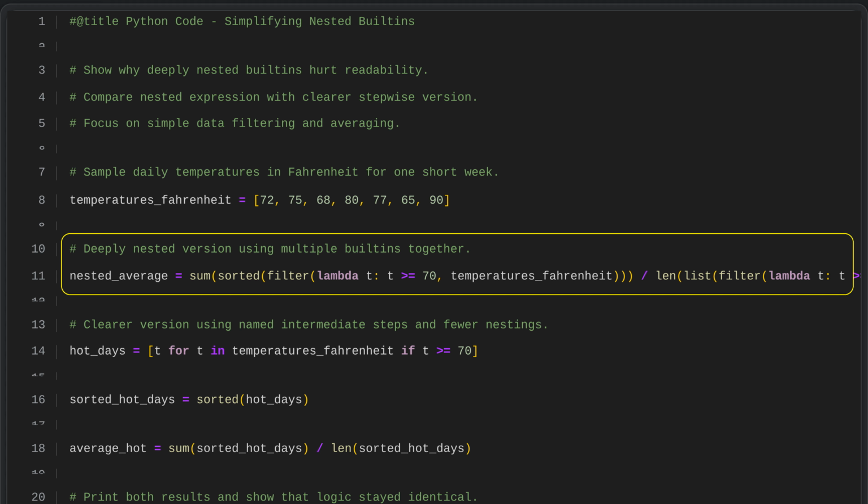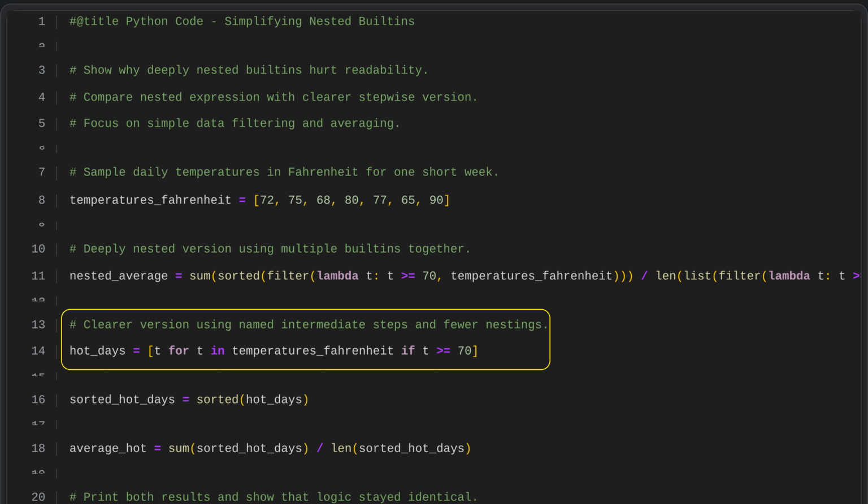We use a list comprehension to filter the Fahrenheit temperatures and keep only the hot days. It goes through each temperature and checks whether it is at least 70 degrees. If the condition is met, that temperature is added to a new list called hot days. This clearly separates the filtering step from other work in the code, which makes the program easier to read and maintain.